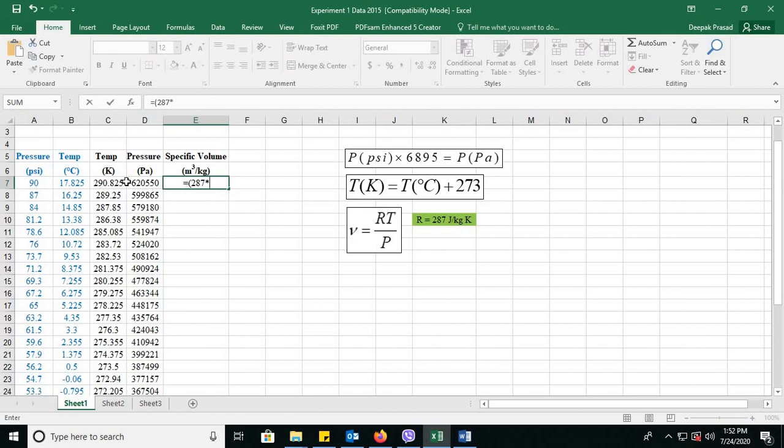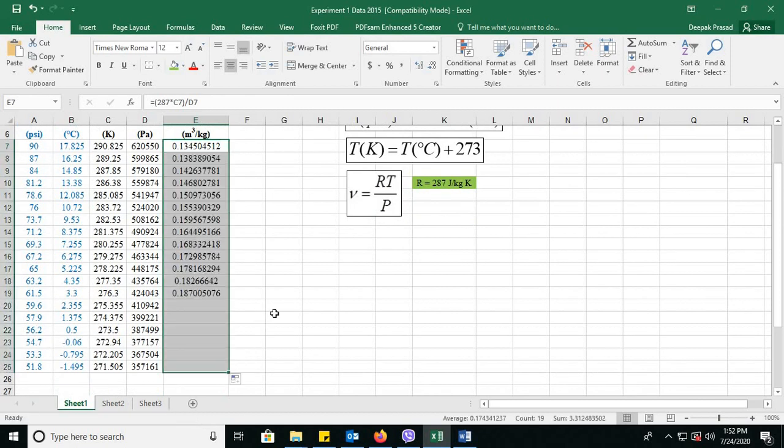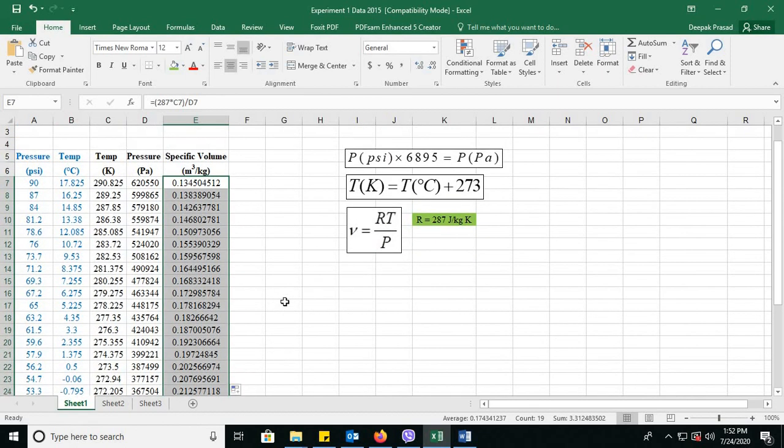For this cell, the temperature reading is in this particular row, in this particular location. Click on that, close the bracket, and division is shown on your keyboard as a slash. Press that and then finally your pressure in Pascal, enter. So now you have got your specific volume. In a similar manner, let's drag it down. So we have got our specific volume.